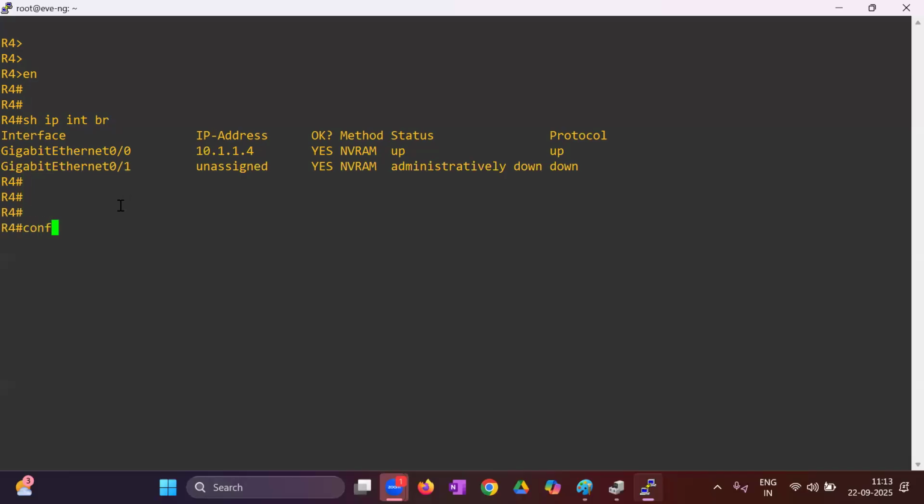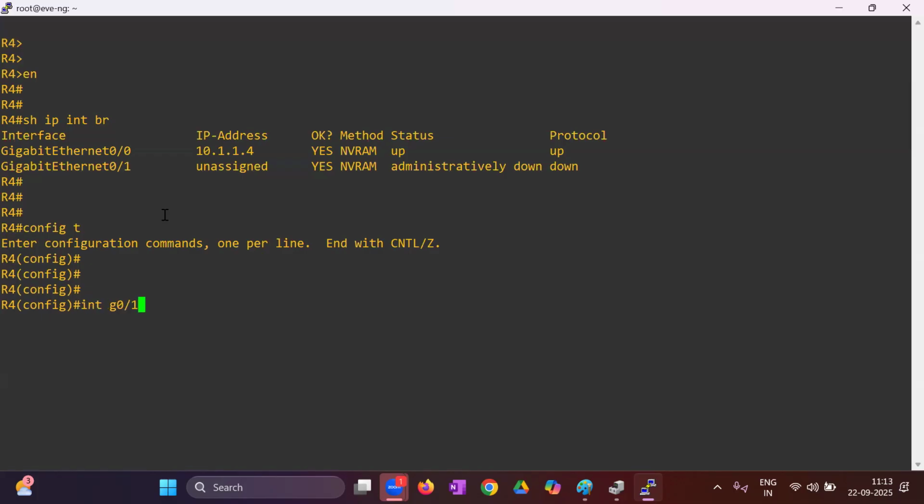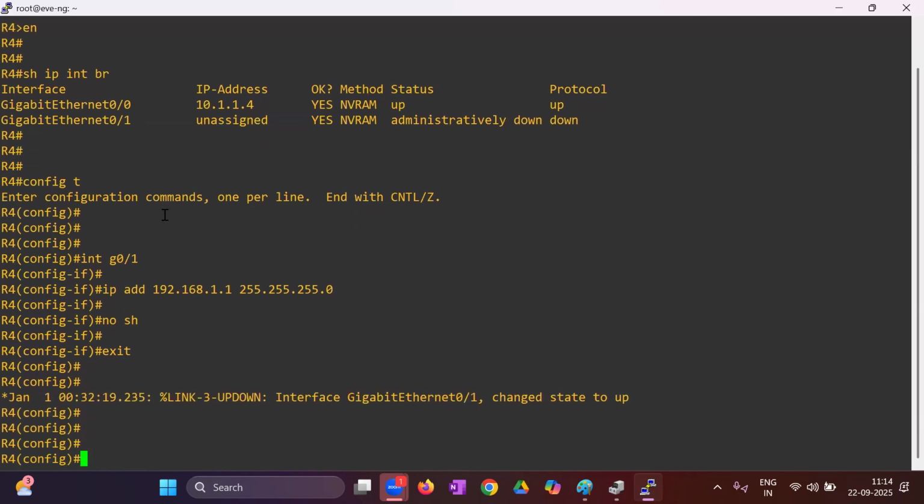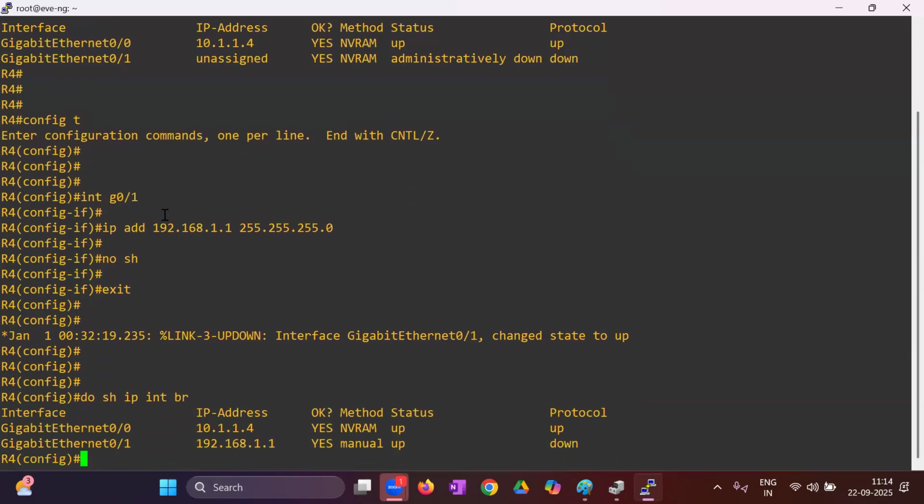So come to config t. Now let's say we want to configure an IP on the interface G0/1. So interface G0/1, IP address 192.168.1.1, 255.255.255.0, and no shut, and give exit. Now how will you verify? Do show IP interface brief. So we have configured one IP on this particular interface as well.